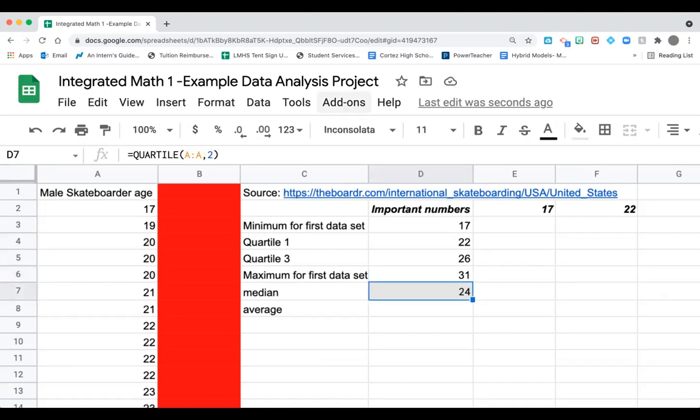This takes us to the median, which you have two ways you could go about. You could use median, which has its own little function, but to build the idea that quartile two is another way to get the median, you can use equals quartile again. Highlight all of the data that's in column A or wherever your data is, hit comma, and then two, close the parentheses, hit enter, done.